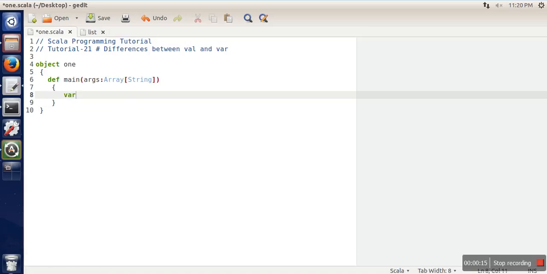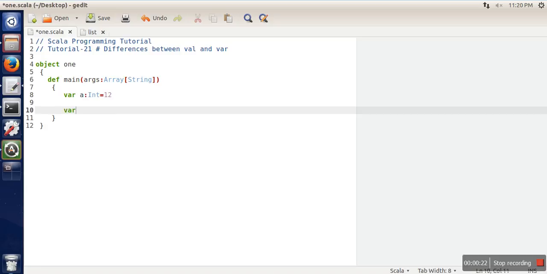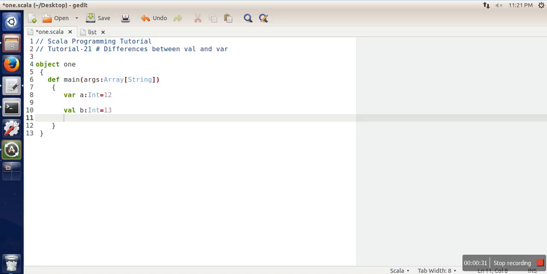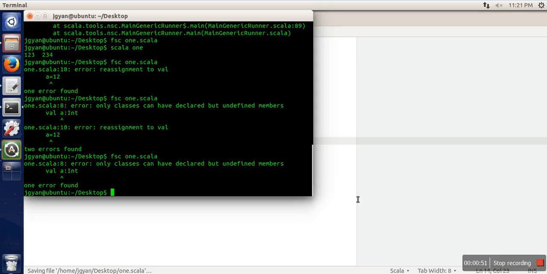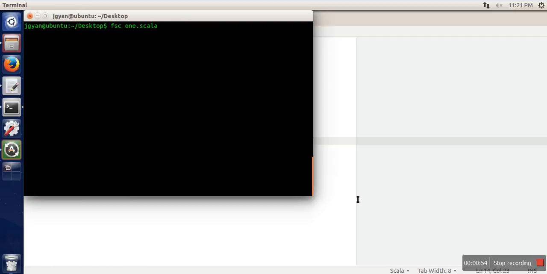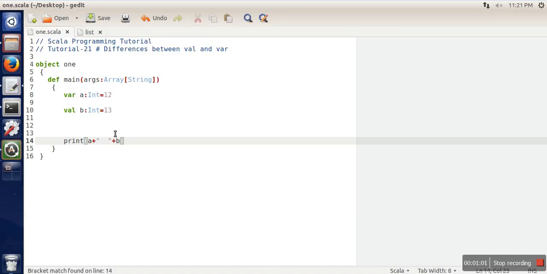So first of all, let's create some variables, and let's say I am taking this variable with integer data type, and second I am creating a variable using val. So now in this program we are having two variables A and B, and let's print their values. Let's compile the program and let's run it. So it's running successfully. Now let's see the difference.